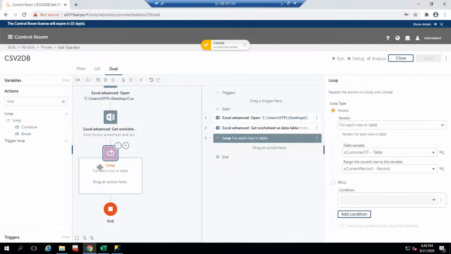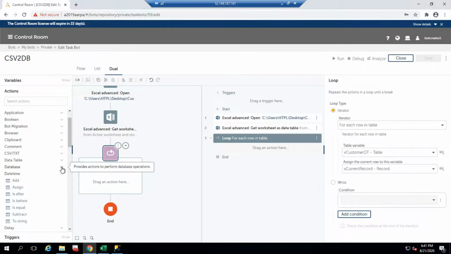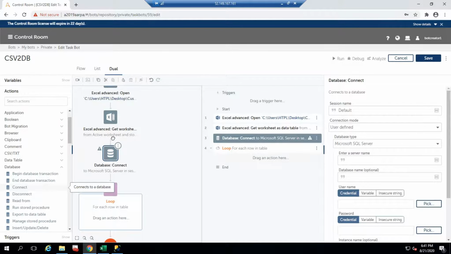Let me show you how to connect to the database, and then let's start incorporating those database commands inside this particular loop. So first we have a database command here. Let's go to database command, and you can see the connect option. I can just keep it before the loop so that it won't open the connection for each and every record. So this is the database connection I just took.